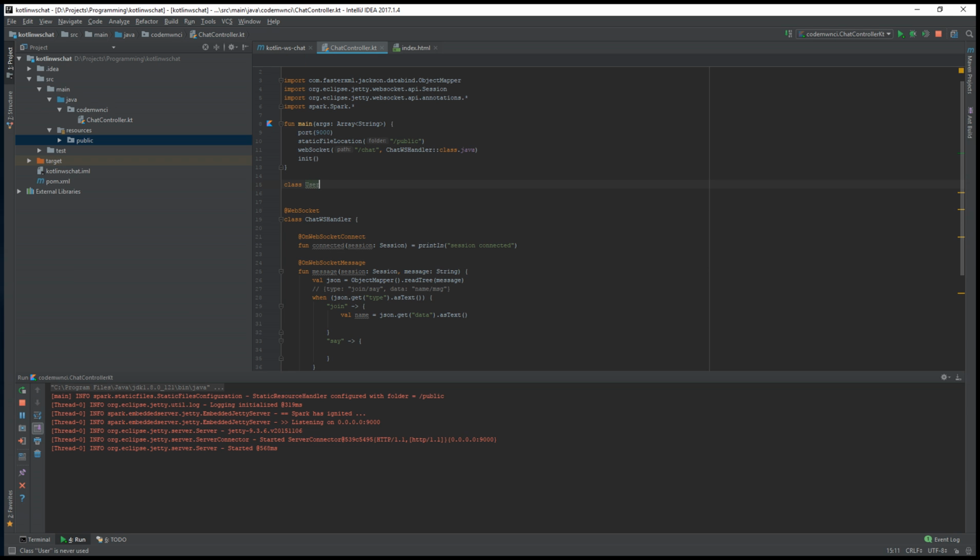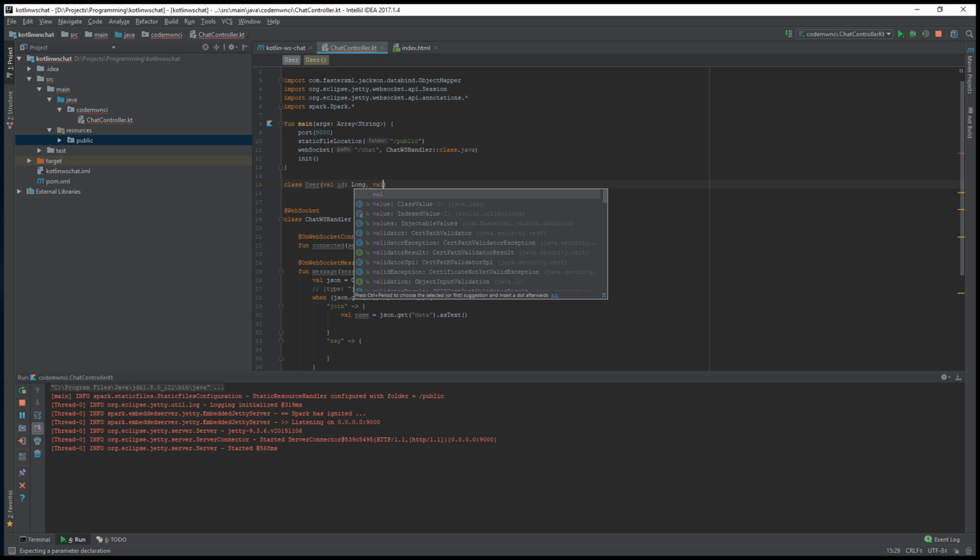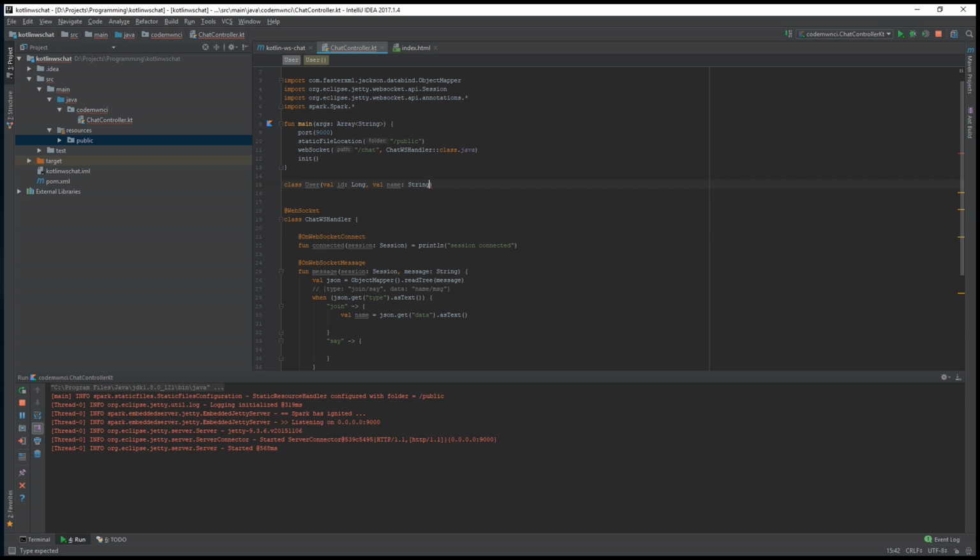Now we could create this as a data class. I don't need the toString method or the other bits and pieces that this gives us. I just need a simple object. So we will create an ID of type long, and then a val to store the name, which is a string. Both of them are non-null values. And now we need somewhere to store these users. So we'll call this list of users, and we'll store it in a hash map.